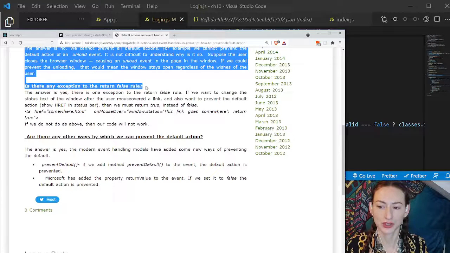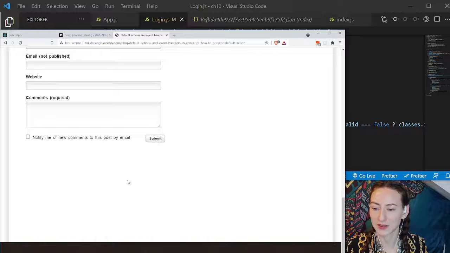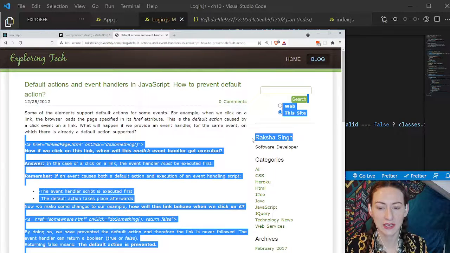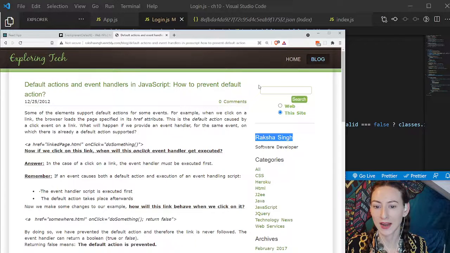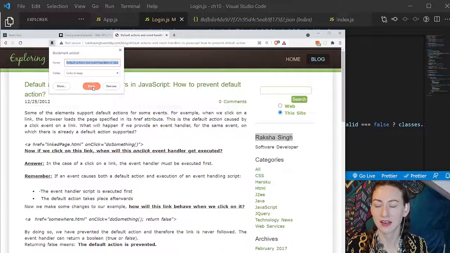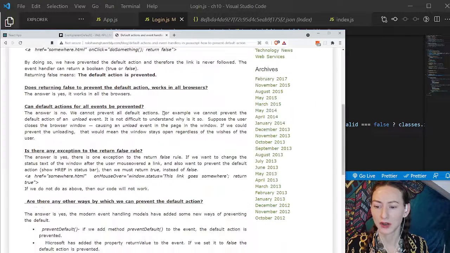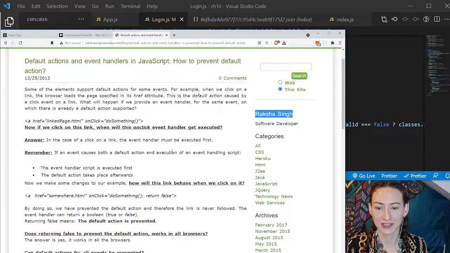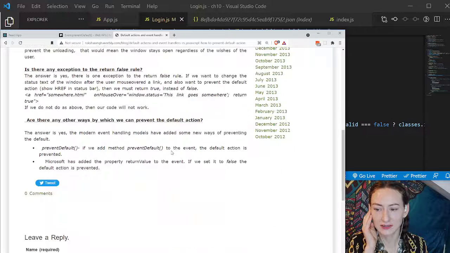Is there any exception to the return false rule? Who wrote this? Because this person explains things well. I do not know. Oh, Rasha Singh. Good man, Rasha Singh. Or lady, who knows? I'm going to save this page because you know what you're talking about and I like your blog. So I'm just going to save that. Links to keep. There you go. Thank you, Rasha. Look at all this stuff. Oh my god. I'm going to look at your other stuff. I just like how they have explained this concept.